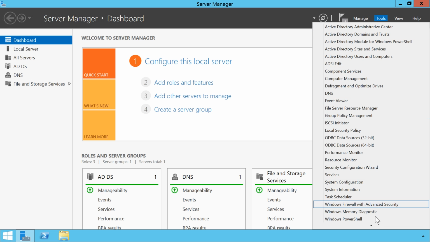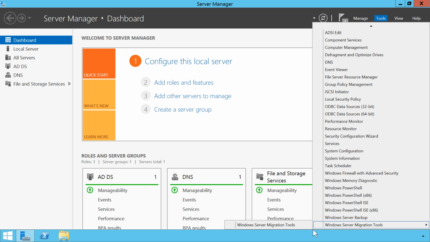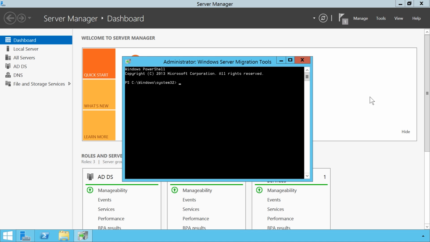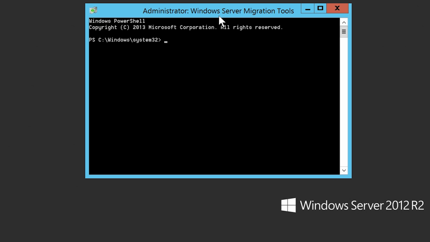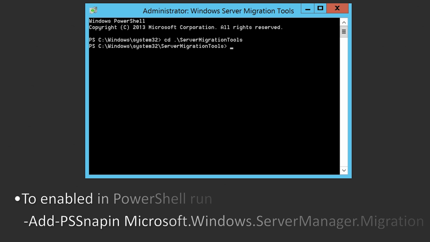Once the install has completed, I will open the Tools menu and go down to Windows Server Migration Tools. And there is a second option for Windows Server Migration Tools. It is possible to install additional items under Windows Server Migration Tools, and that is why it appears twice. The shortcut itself opens PowerShell. The only difference between this PowerShell prompt and a normal PowerShell prompt is that the Windows Server Migration Tools snap-in has been preloaded. If you want to load them manually, you can run the following command.